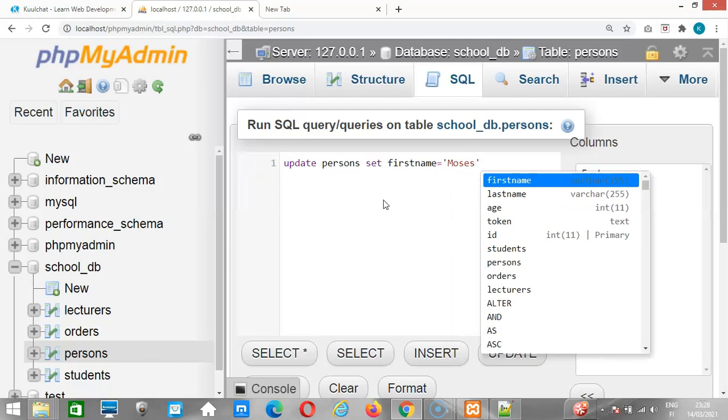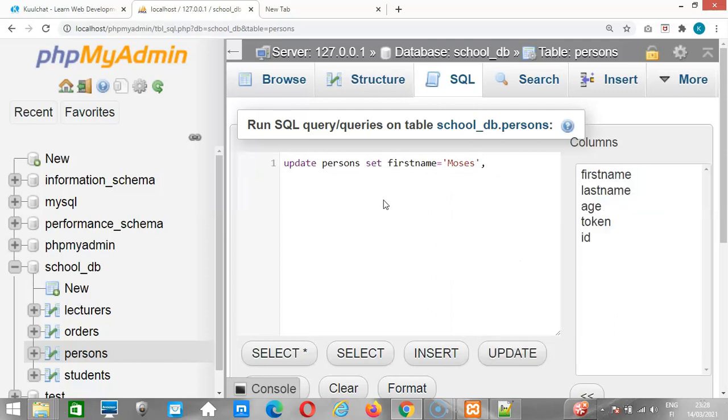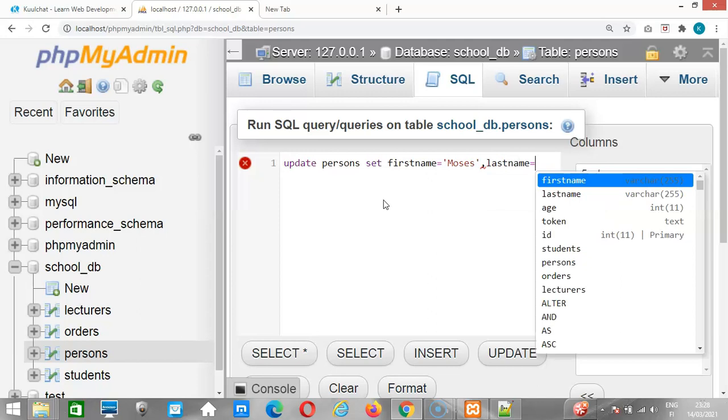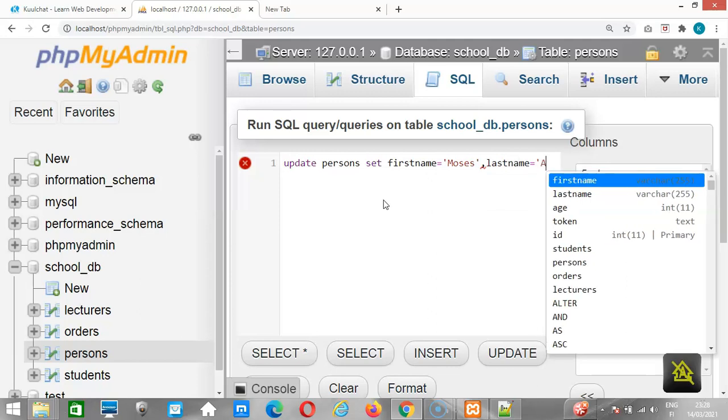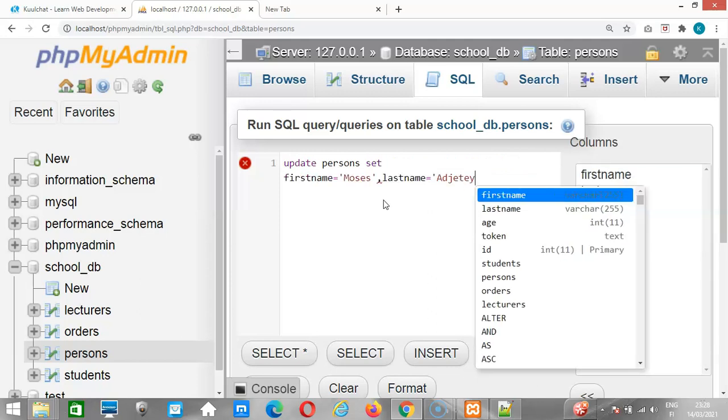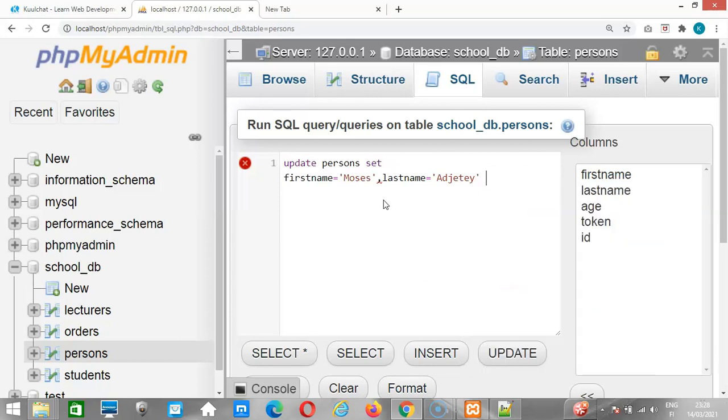Now if you are doing more updates, you need to separate them by commas. And our next one is our last name. We said it should have the value Adete. Now, if you don't specify the where condition, like I told you, it's going to affect everywhere. It will change all the first names to this and all the last names to this. So you need to specify the condition for where the change is supposed to happen.